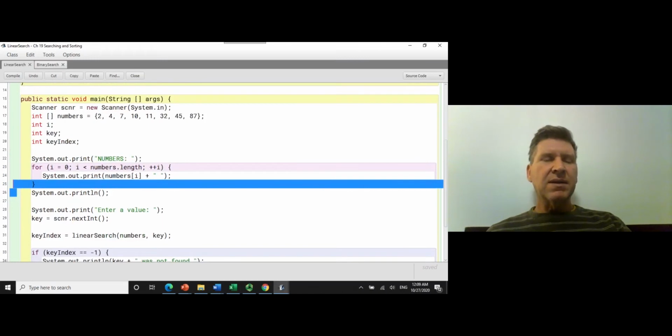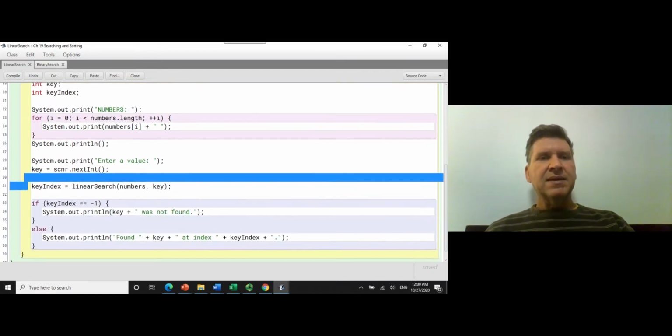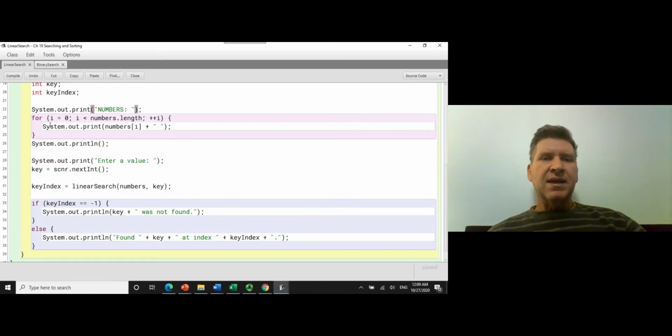So here's our calling method. In this calling method, we declare our array of numbers, an integer i, our key, and our key index. The key index is going to receive the value we return from the linear search algorithm. So first we print out our numbers. Then we loop through, and then we print them out.